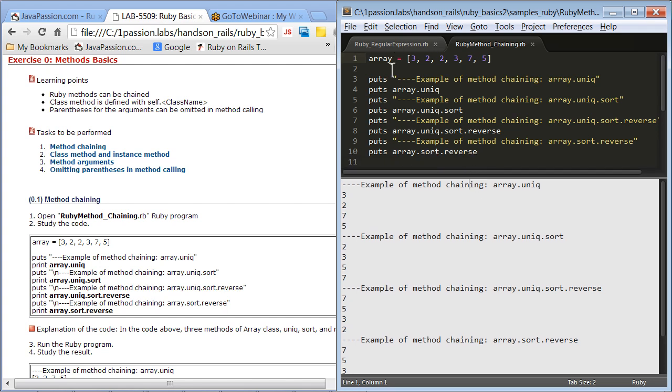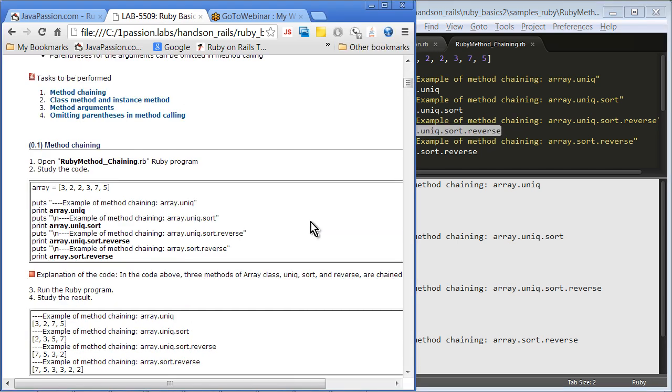So in this case, array has a unique method and it also has a sort method. We are going to call the unique method of array, and then we are going to call the sort method. Because this one returns an array object, you can call the sort method again. And same thing here, you can also call reverse, because as long as the result of invocation of the previous method returns an object whose class contains a method that you can chain, then it should all work fine. Okay, so methods can be chained.